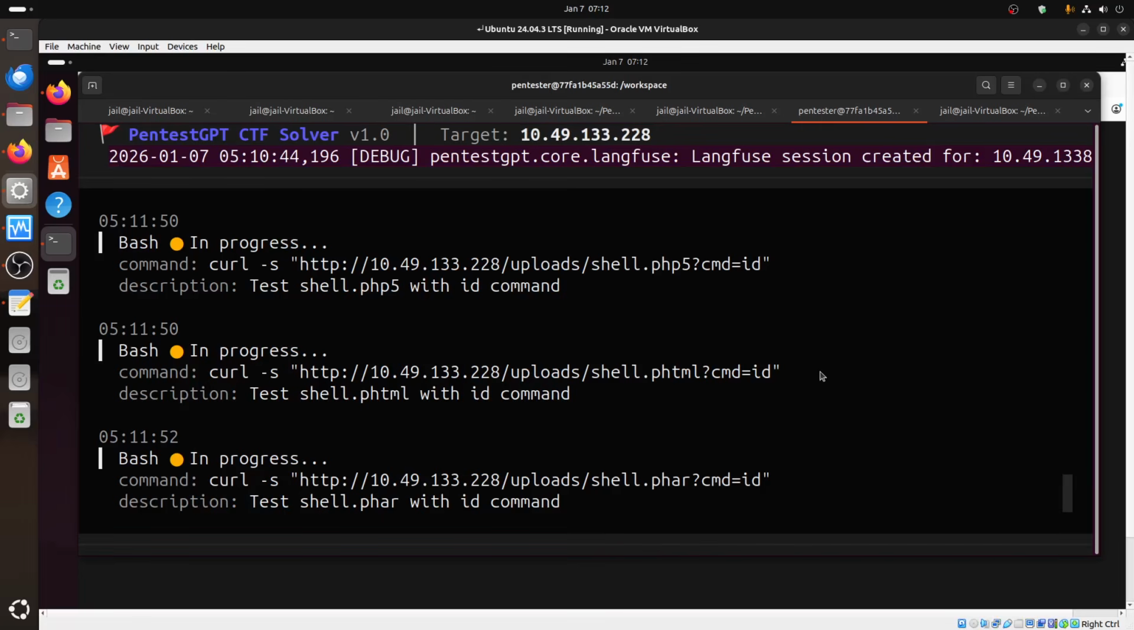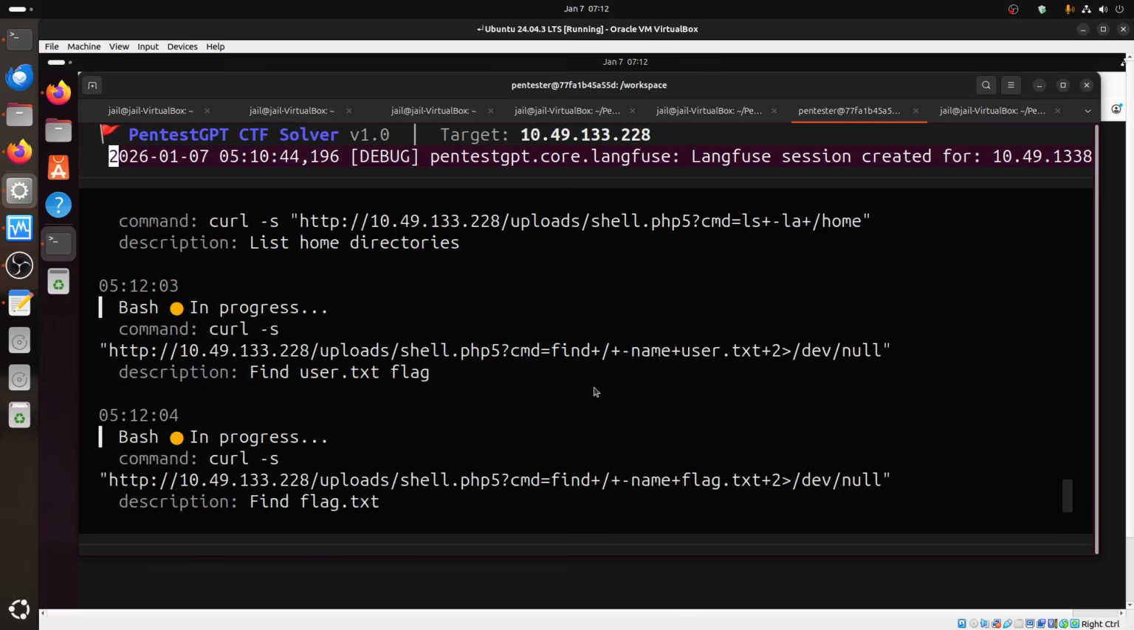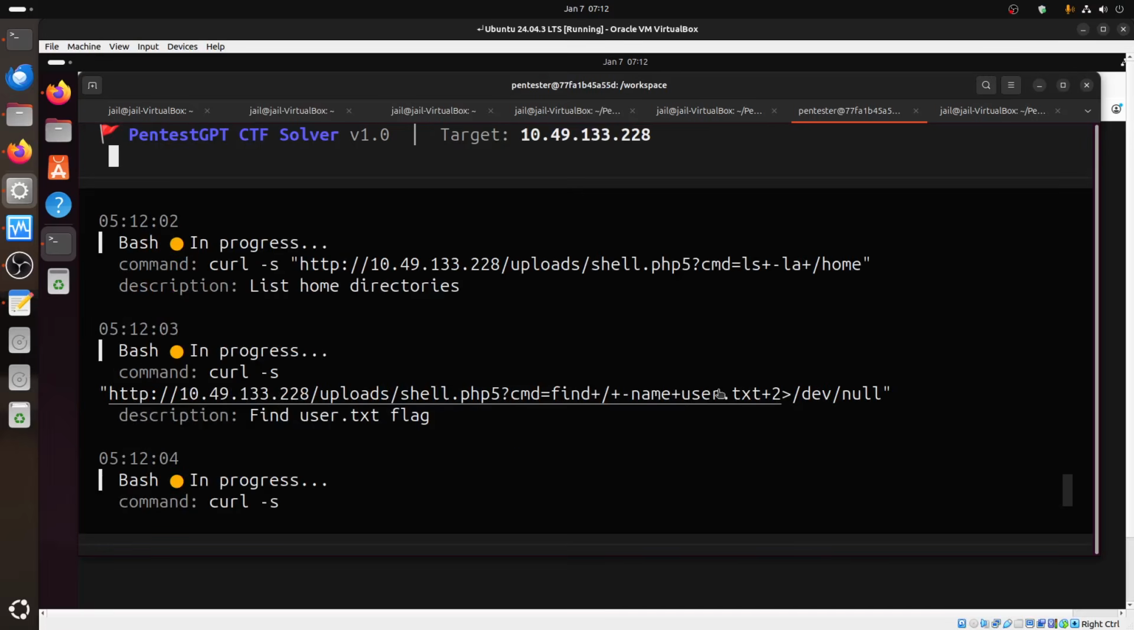I don't remember this room, so I can't lie to you. Oh, excellent. All 3 web shells work. I have RCE as www-data. Now let me enumerate the system and look for flags. So you got the first RCE through shell PHP5, so you got something.